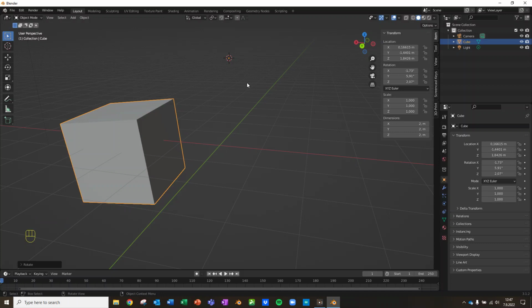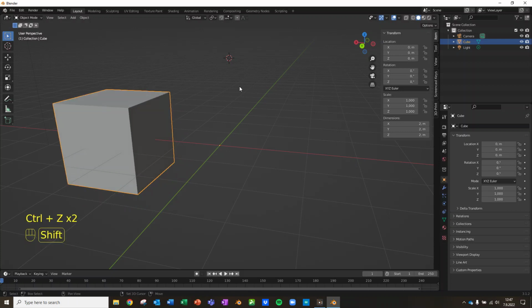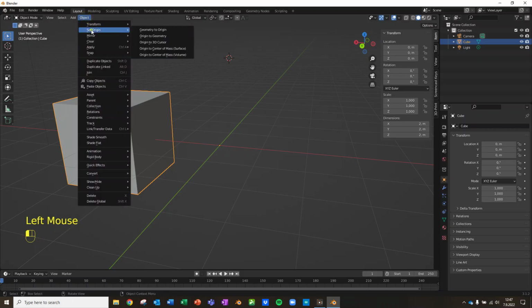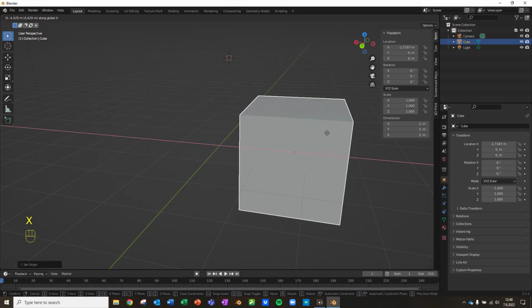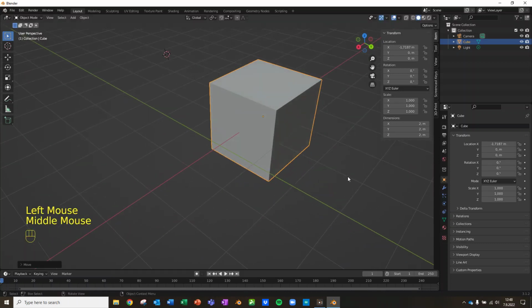All of these techniques have their place in the world, and as a general rule it can be said that you want to keep your origin inside your object. So I'll just go back to object set origin to geometry, and now it's inside my object again, and I can trust that it will rotate around that thing there.